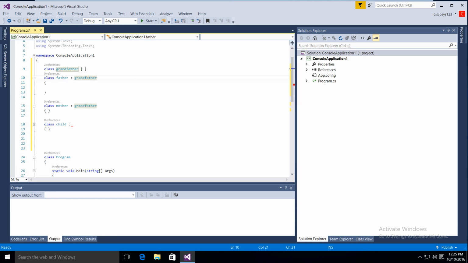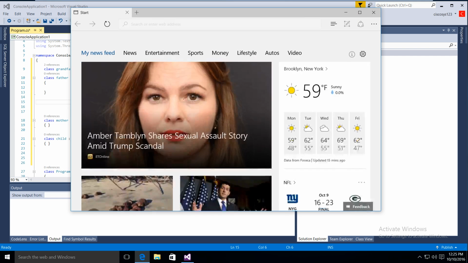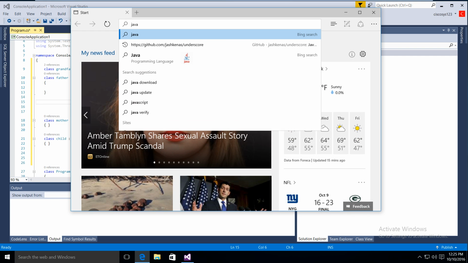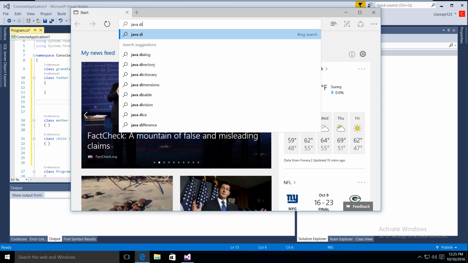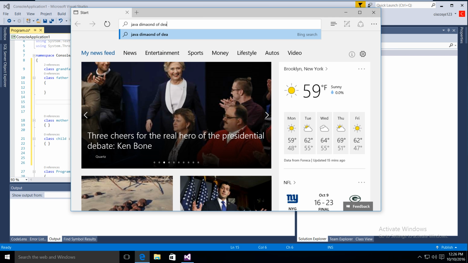So you have father inherits from grandfather, mother inherits from grandfather. So what you have is a diamond shape. Virtually it's a diamond shape. Let's do some web search: Java diamond of death.